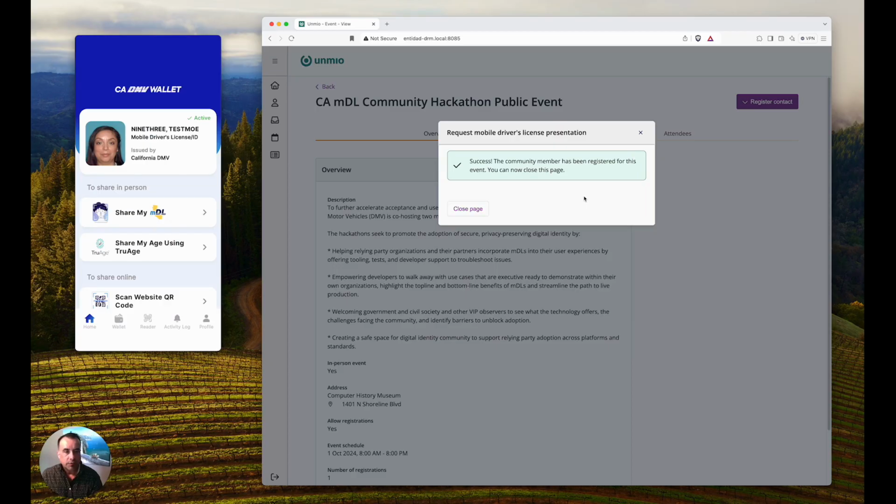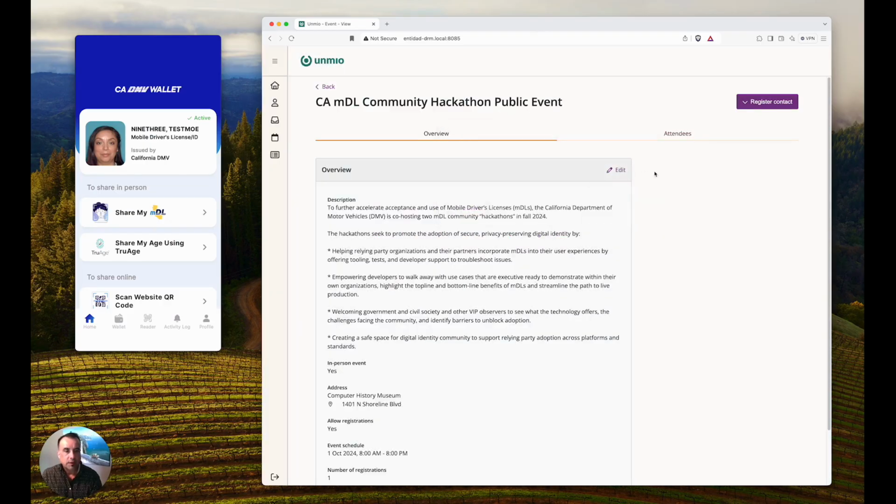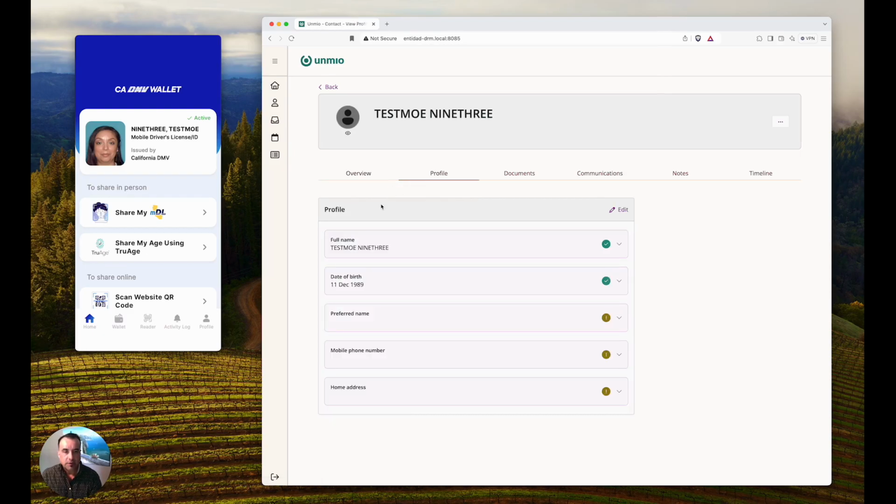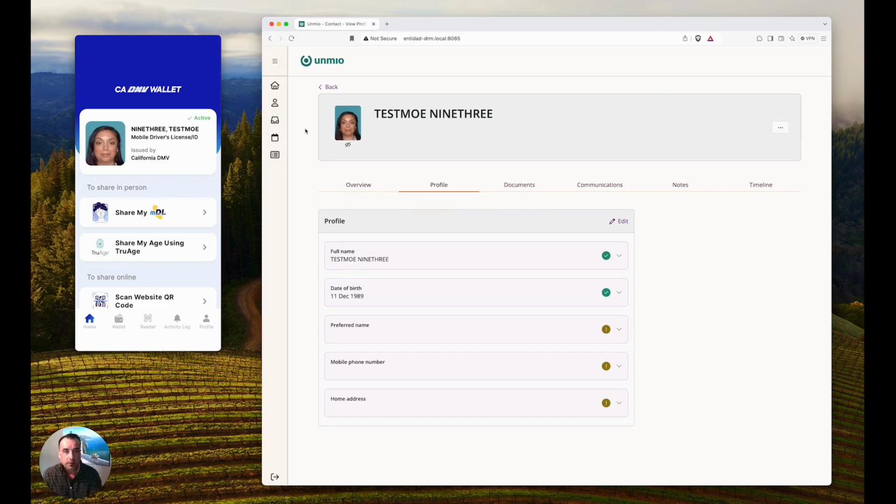My mobile driver's license presentation has completed successfully. We can see the attendees list and can verify that some of the basic profile information has been captured, including the portrait. The process for presenting a mobile driver's license has been very straightforward and seamless.